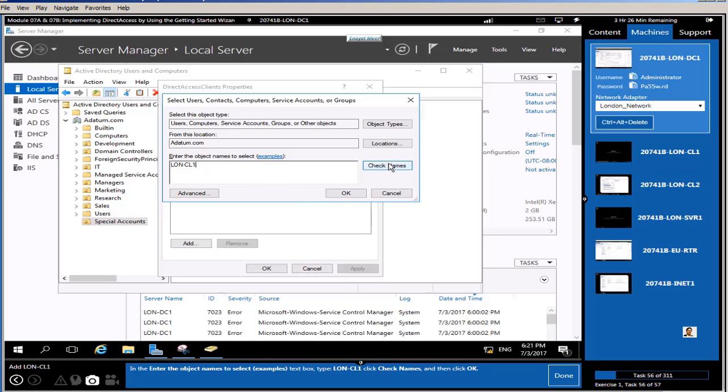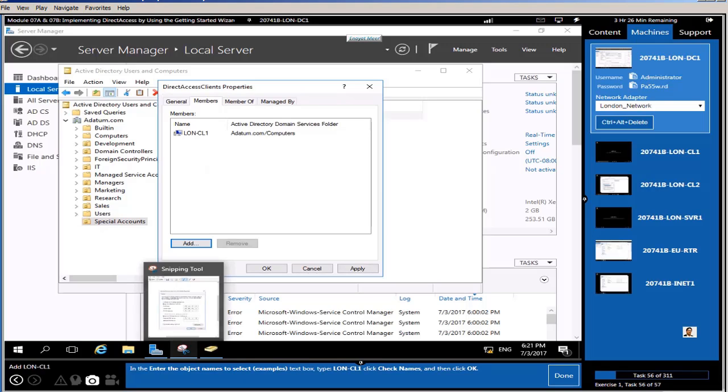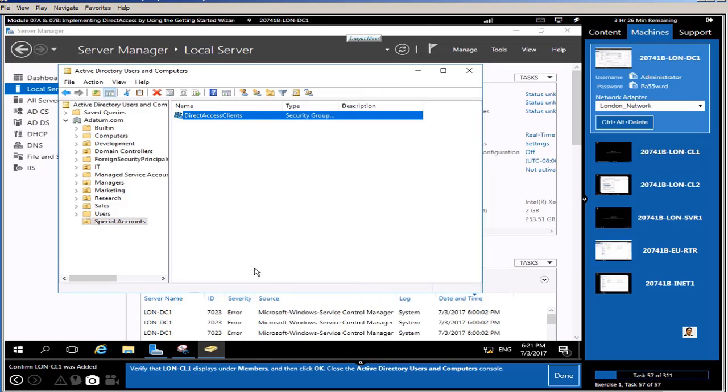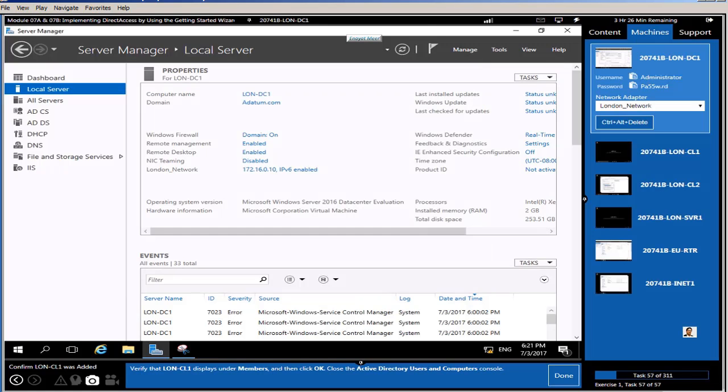You can click on check names. This will validate if this client exists in Active Directory. So far we now have one group. That group contains one client computer.